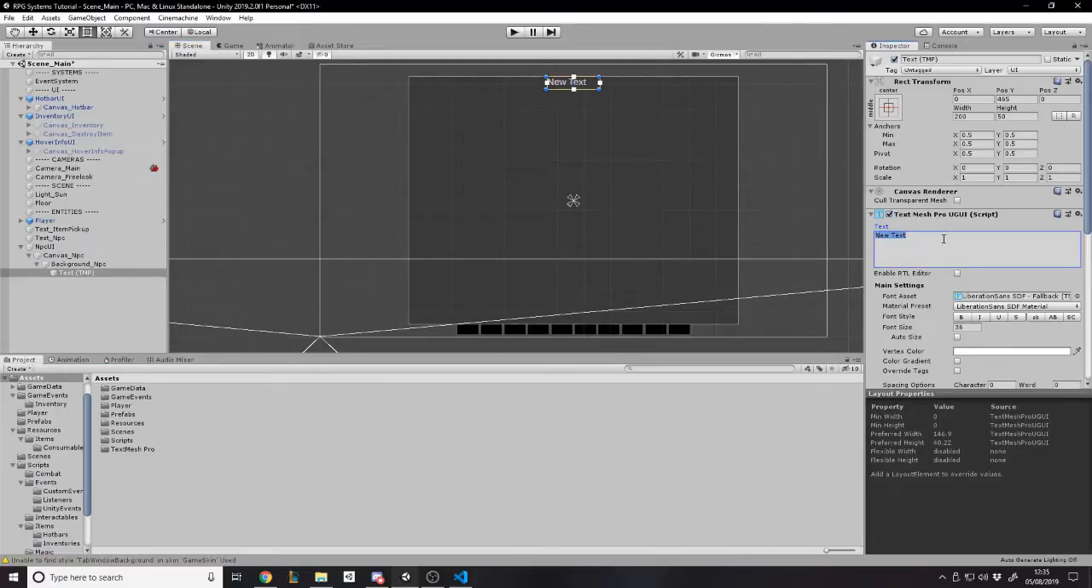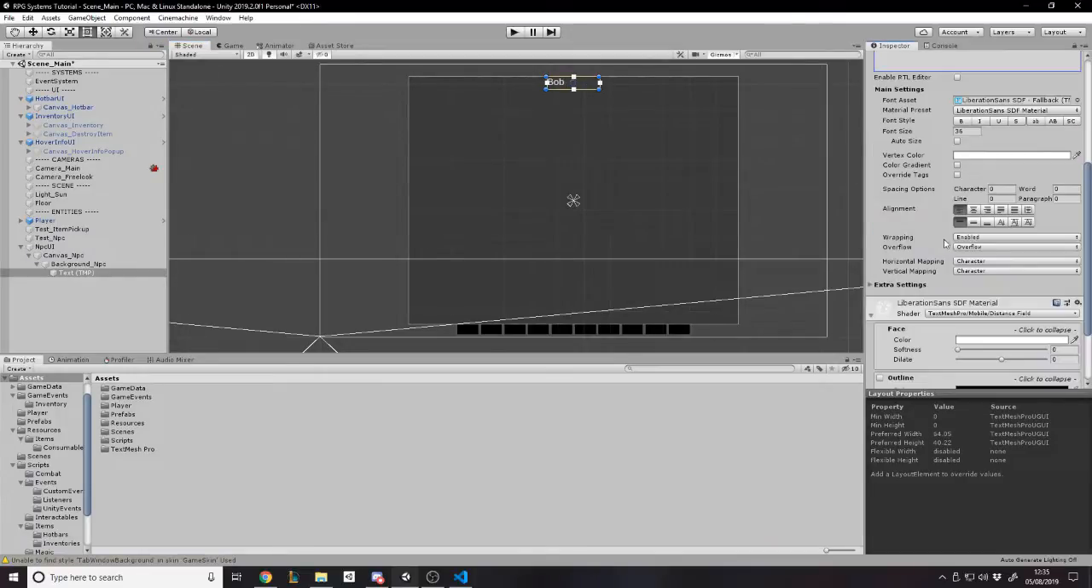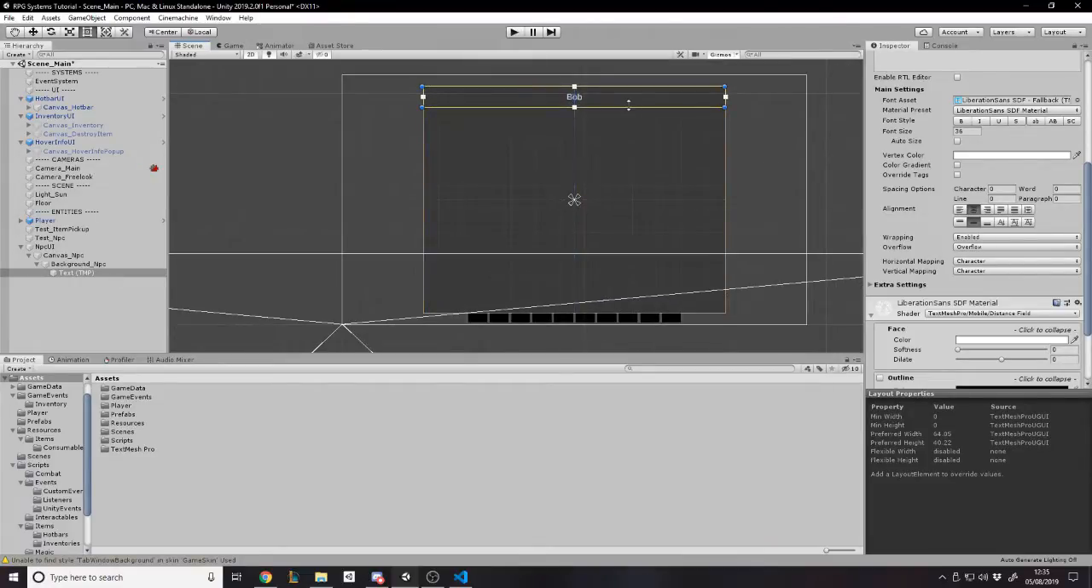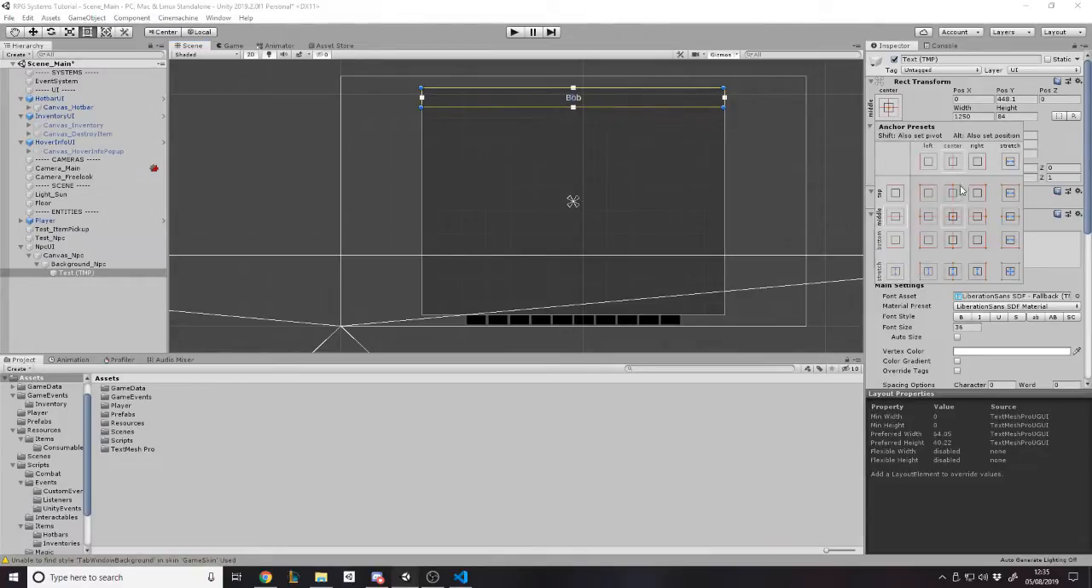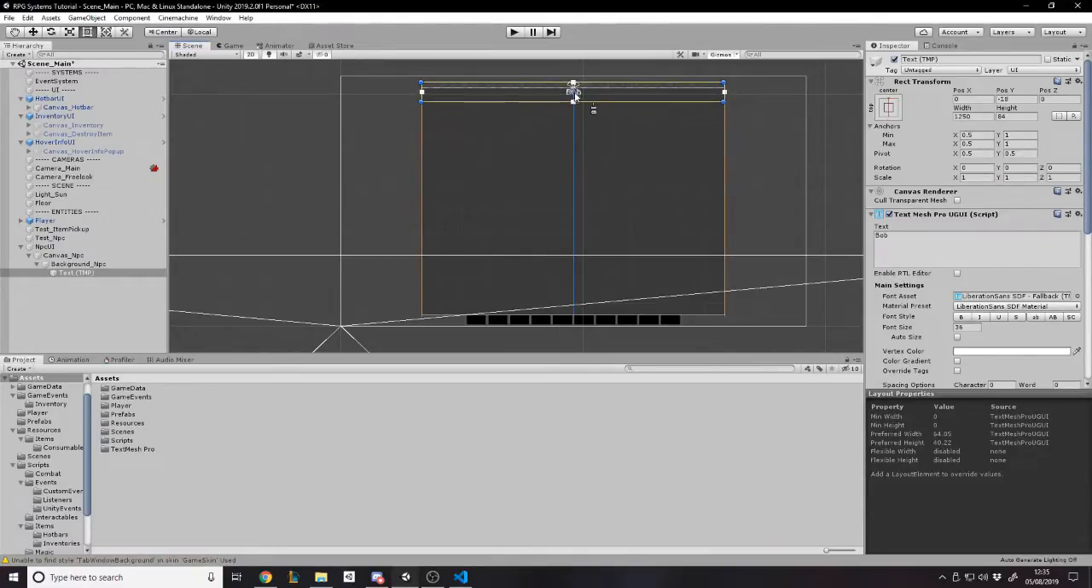Let's just say the NPC's name might be Bob. This is the kind of text you want to be centered. So we're going to just do it like this. What most people will do on this kind of UI is they'll scale it as max on the width, because the thing is you don't have to worry about it actually changing size because you've said it doesn't scale. The size doesn't change. Let's dock it to the top center.